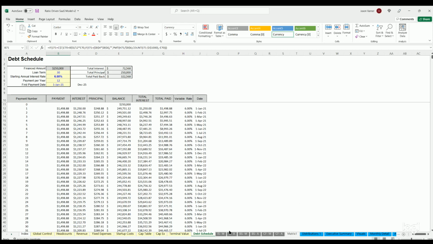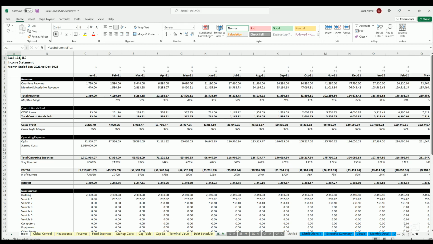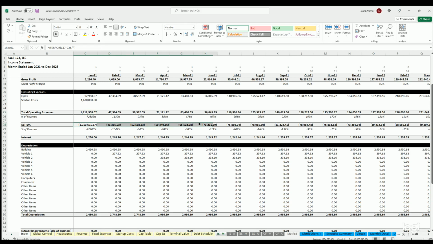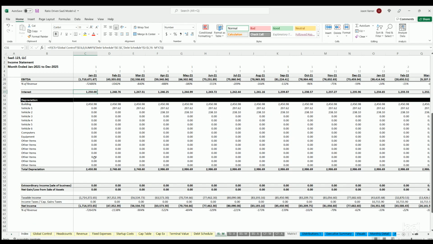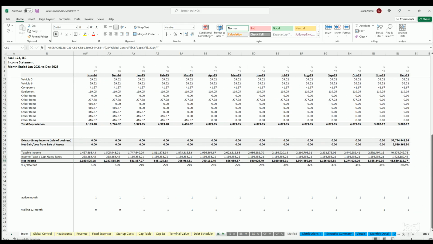amortization. Now we have our formal financial statements, monthly and annual. So this is the income statement, which we have our two different types of revenue, one-time and monthly subscription, total revenue, cost of goods sold, gross profit margin, our total operating expenses, startup costs. Then we derive EBITDA from there. Then we have some interest, we have depreciation, then we have extraordinary income, net gain or loss on the sale, and finally taxable income, income taxes, and net income. And you can see how that flows all the way down through for 5 years.